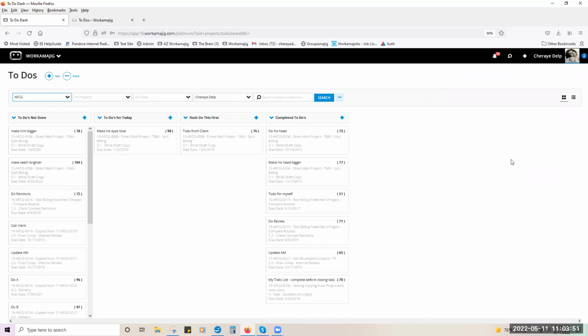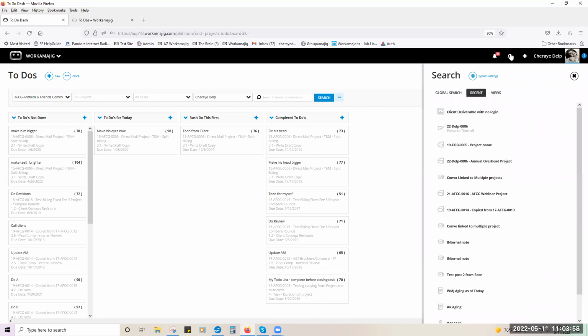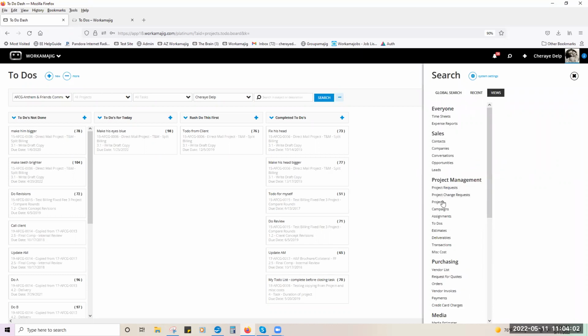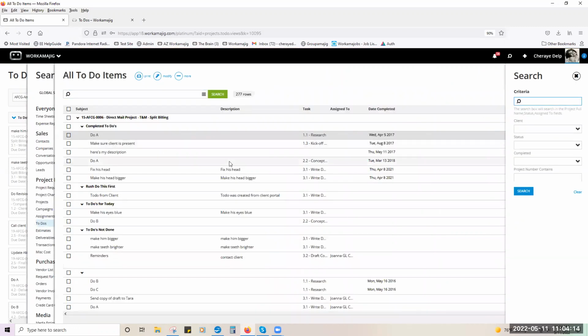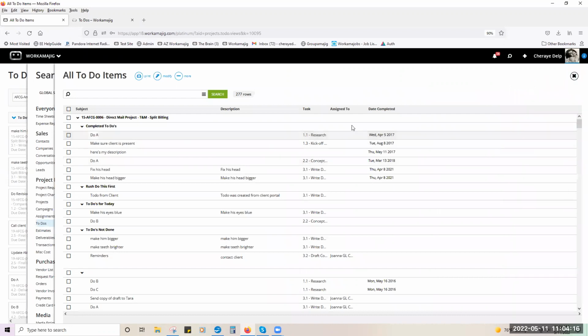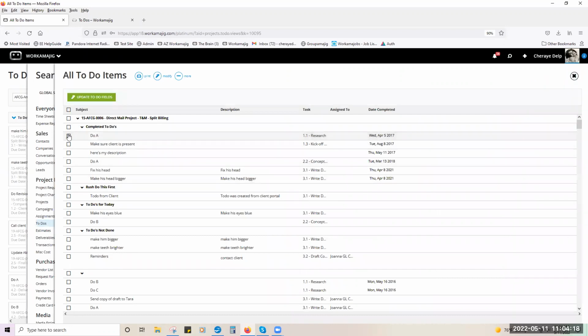Let's move on to our magnifying glass. So another way that you can get to your to-dos is by clicking the magnifying glass, go to views, project management, and here's your to-dos. So here I have all to-do items, hit search. And what's kind of cool about this view is you can actually update multiple to-dos in one shot. So it's a mass update.